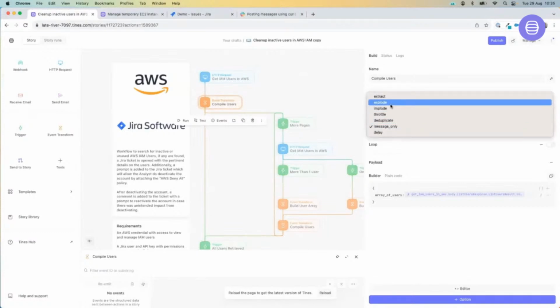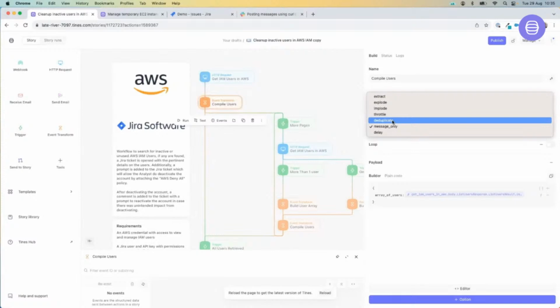However, if we have an array of information, we may want to explode out that array into its individual elements. We can then use the explode action. On the flip side, we may want to implode a number of different variables into an array. Obviously, we use the implode. We can deduplicate. So if you're dealing with IOCs, for example, there's bound to be an amount of duplication in what you ingest into your workflow. To save resources, to save time, you can deduplicate based on those IOCs and concentrate on the unique events.